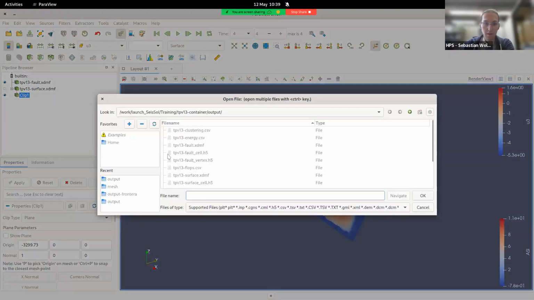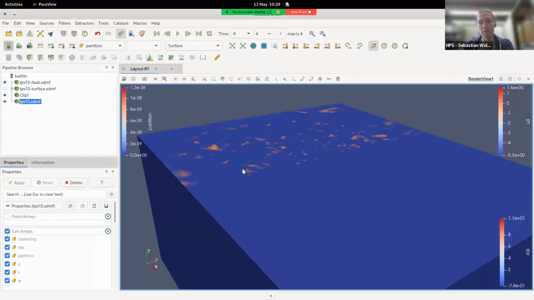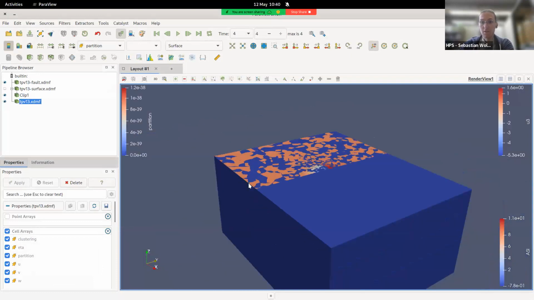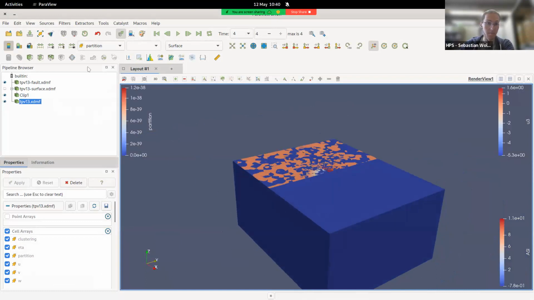Let's have a short look at the volume output. The volume output is very memory consuming. In this case, it's only about 50 megabytes in total, because we have a rather small setup, but this can really be an issue when you have large-scale production runs. So now we have this whole box here, and we can now have a look at U, V, and W. These are, it's a bit misleading, these are the velocities now, not displacements.